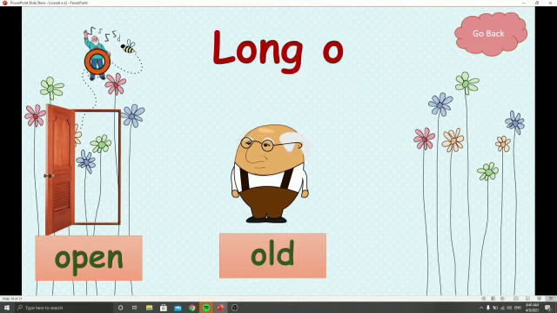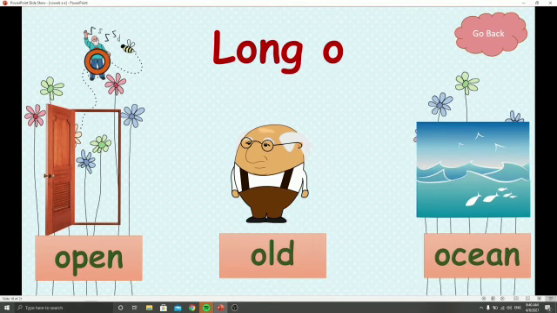Old. So old means an old man or woman, someone advanced in age. Old. And we have ocean. Ocean. Bigger than the sea. Ocean. Repeat the words after me.